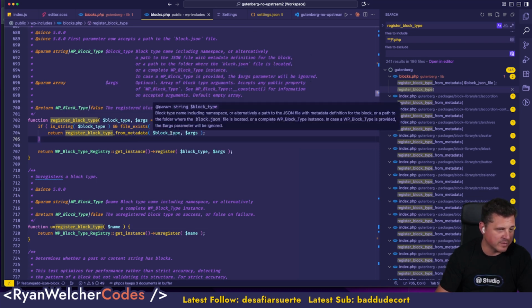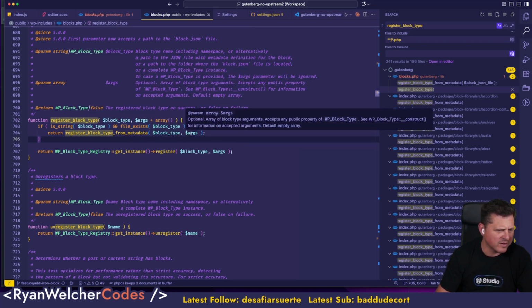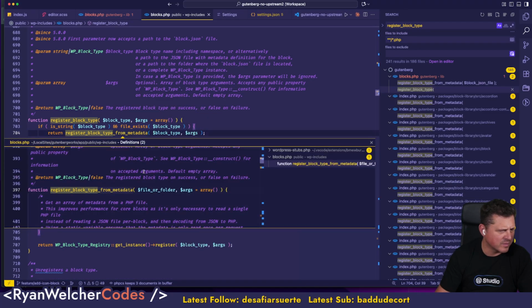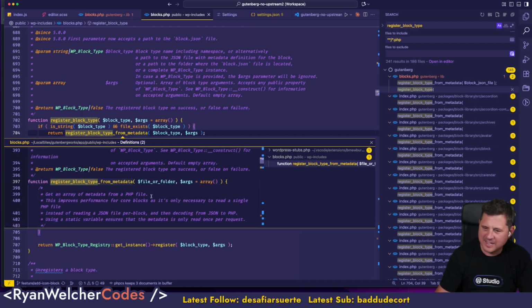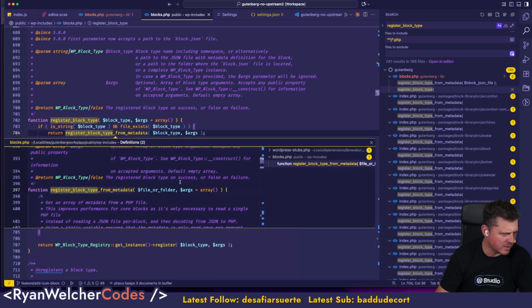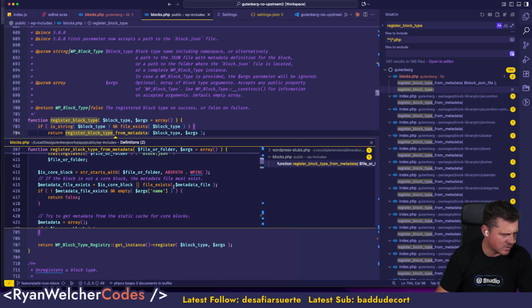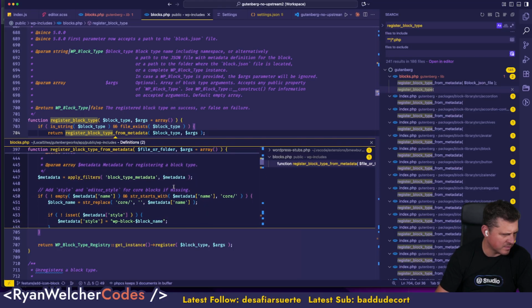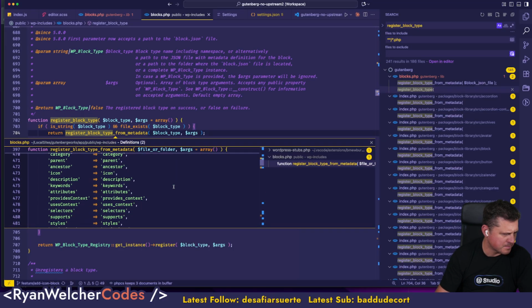And block type, was this a string? And then args? Let's see. What was it supposed to take? File or folder. So this could take... would this block still work? Probably. It probably would, because it's smart enough. So in here we're either calling register block type and if the file exists, then we're going to return that. Otherwise it does this. Register block type underneath the hood actually does call register block type, I think, somewhere in here.